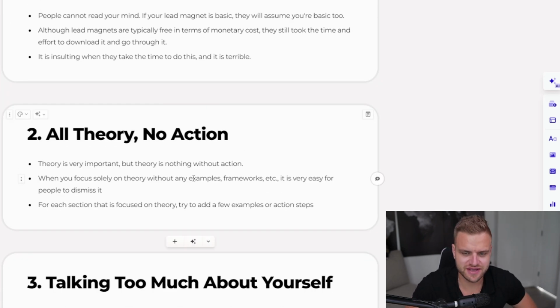Number 2 is their lead magnets are all theory and no action. The theory is very important, of course, but theory without action is just kind of a waste of time. So when you focus solely on the theory without any examples or frameworks or anything like that, it's very easy for people to just dismiss it. Like, there's no way this works. It's just a bunch of stuff that Matt made up, because I've never seen this before. I don't see it. I don't know how this works.